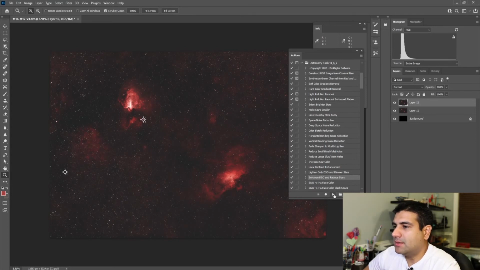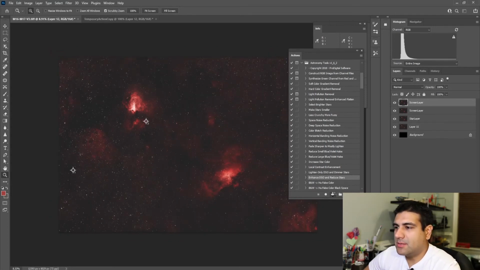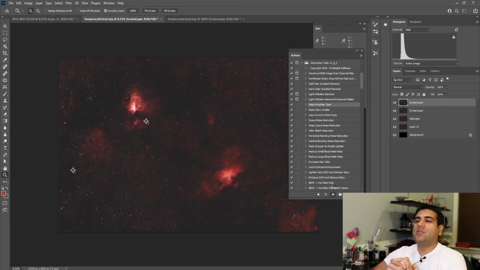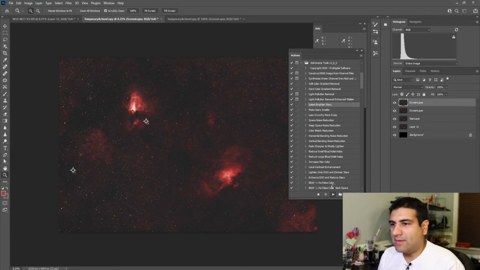What this does, and I'll let you know in advance, it's going to take a few minutes, so just be ready for that. What this is trying to do is really pull out those faint nebulae as well as reduce the stars so you get that contrast, because that at the end of the day is what a lot of astrophotographers are looking for in their images.